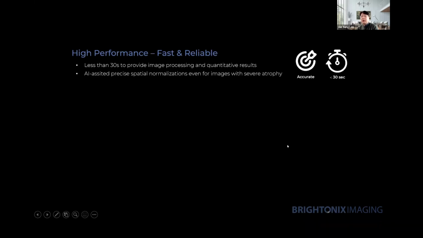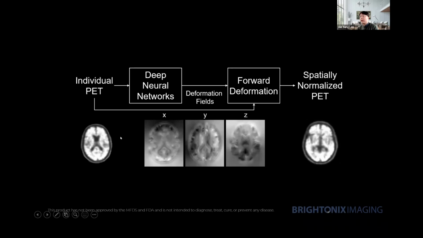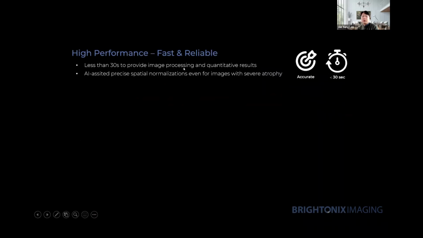Because we perform direct spatial normalization without CT or MR, we don't need any co-registration procedure or spatial normalization of anatomical images. That is why the computation time is very, very fast. It takes less than 30 seconds to provide image processing and the quantification result. And this AI-based spatial normalization is very precise even for images with severe atrophy or something like that.